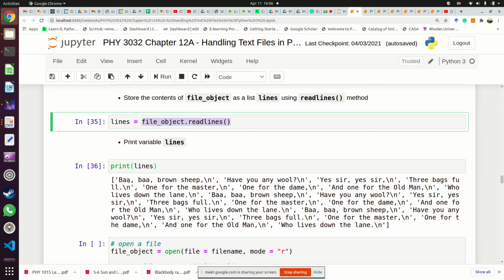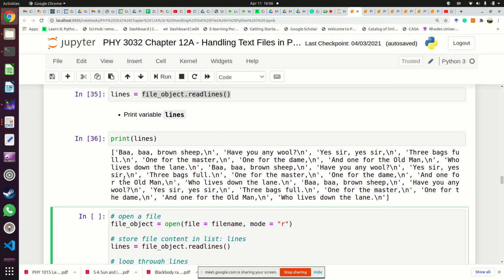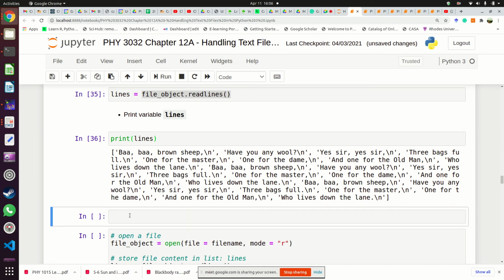Yes. So with these lines, which is what we have here, you can do a for loop with these lines. You can do a for loop. So print the contents of lines in a for loop, of these lines.